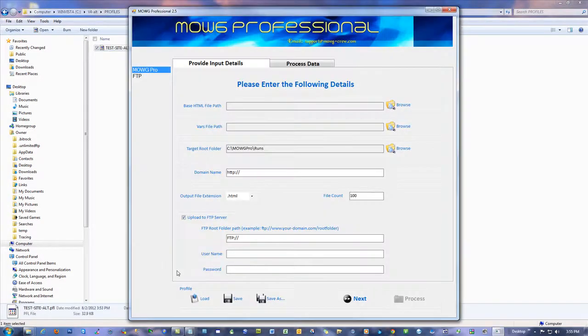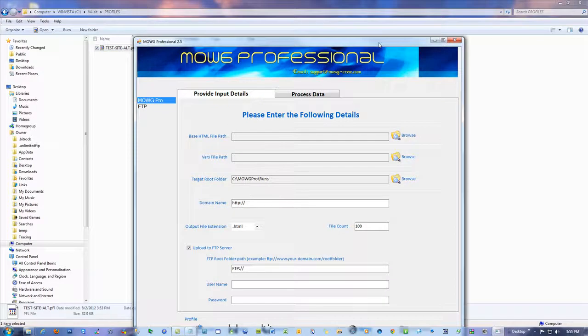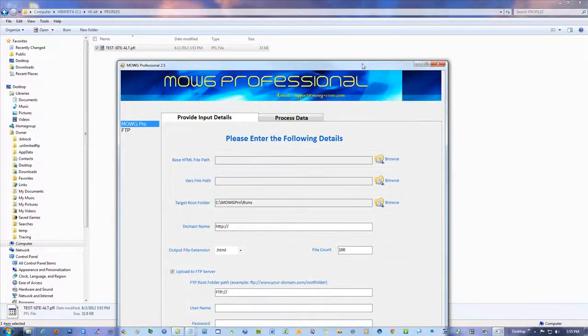By the way, if your monitor isn't big enough to see the whole screen, some people see it like this and they cannot scroll. Hit the maximize button. Then you get a scroll bar. You can scroll to the bottom.